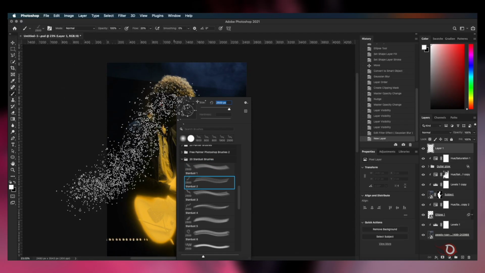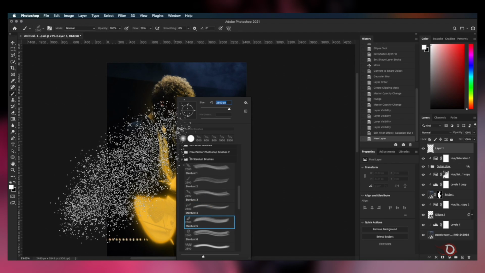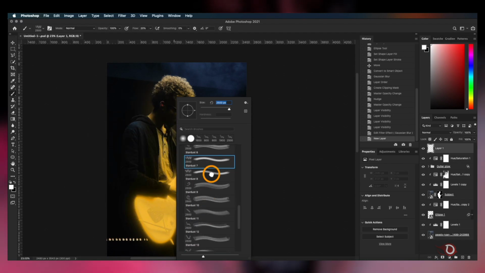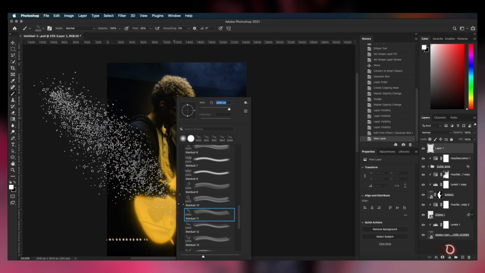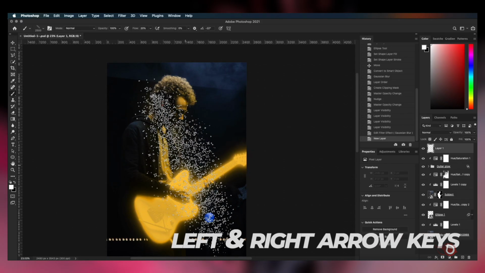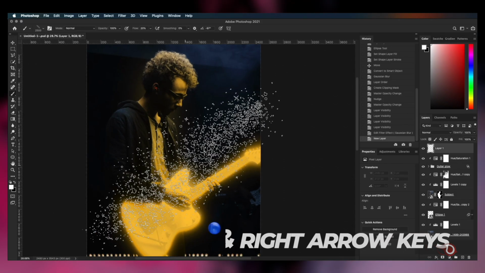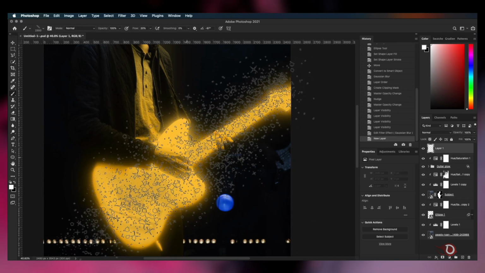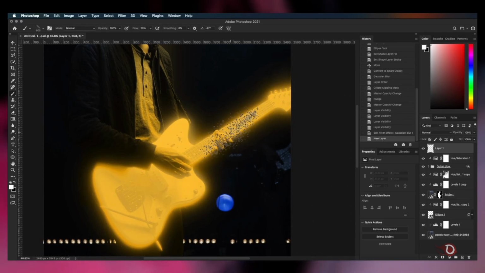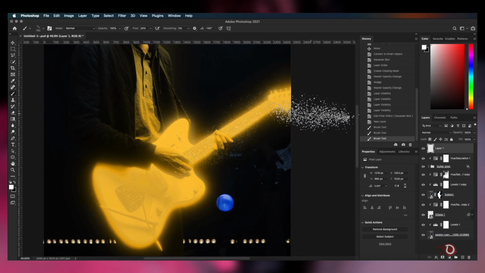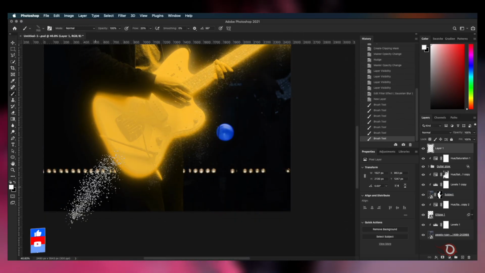There are around 15 brush designs in here. Choose the one that best suits you. I'll be using this one. Rotate the brush with the help of the arrow keys. We have to make the brush smaller. Make the brush color white and just dab to add the particles.